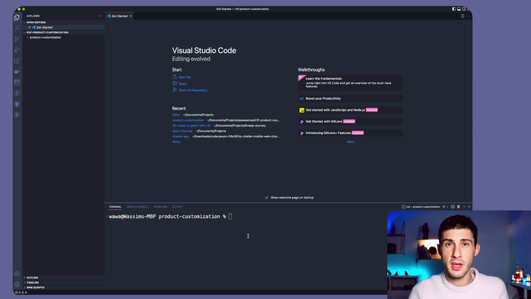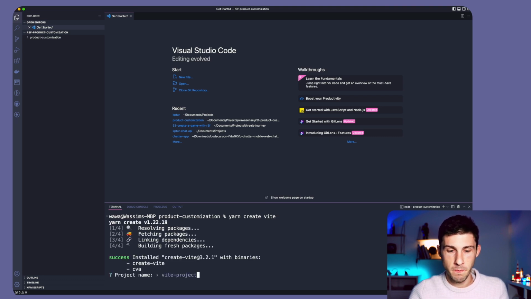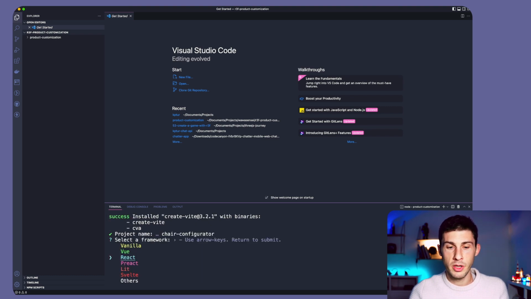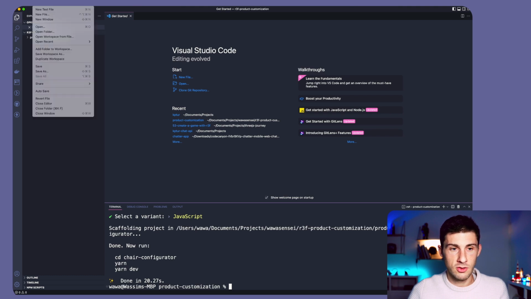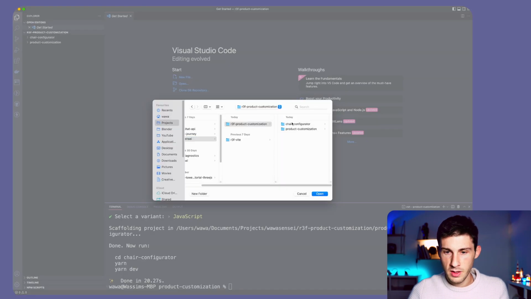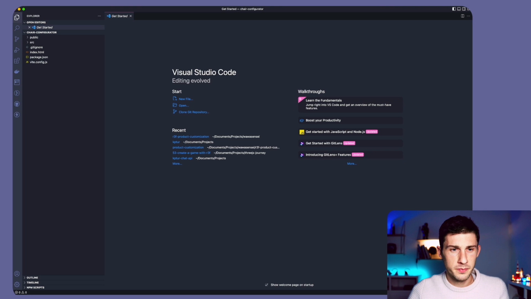Project setup. The first thing we're going to do is create our project. For this, we are going to use Yarn and Vite. So, yarn create vite. Project name, let's call it chair-configurator. We will choose React and let's use JavaScript. Okay, so now our project is created. Let's open it.